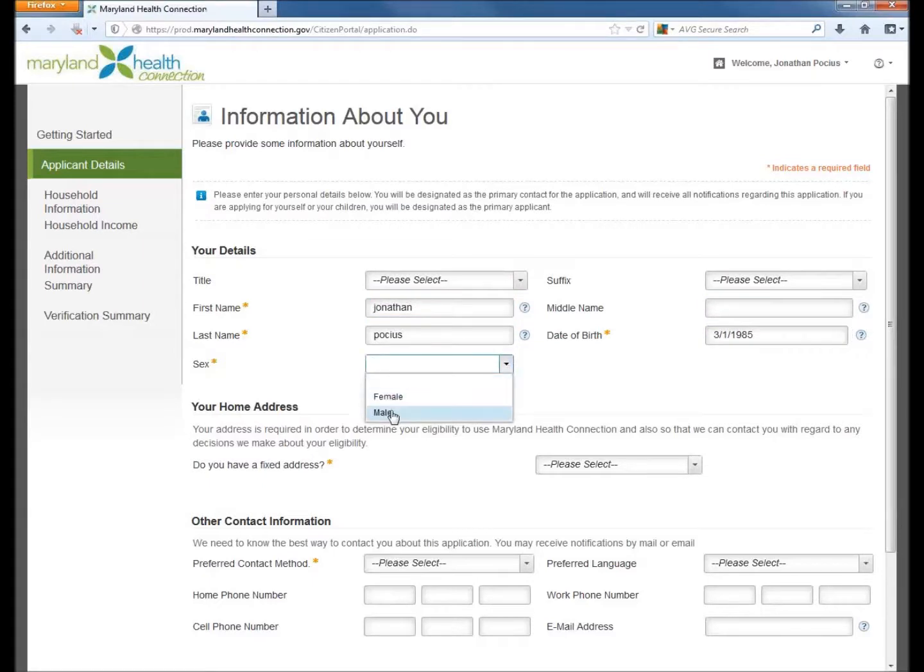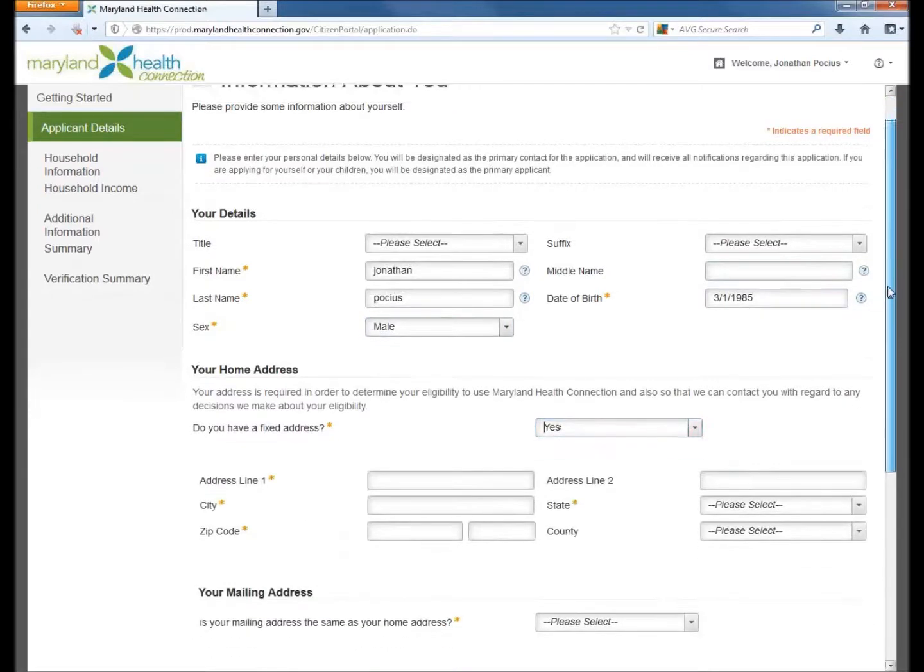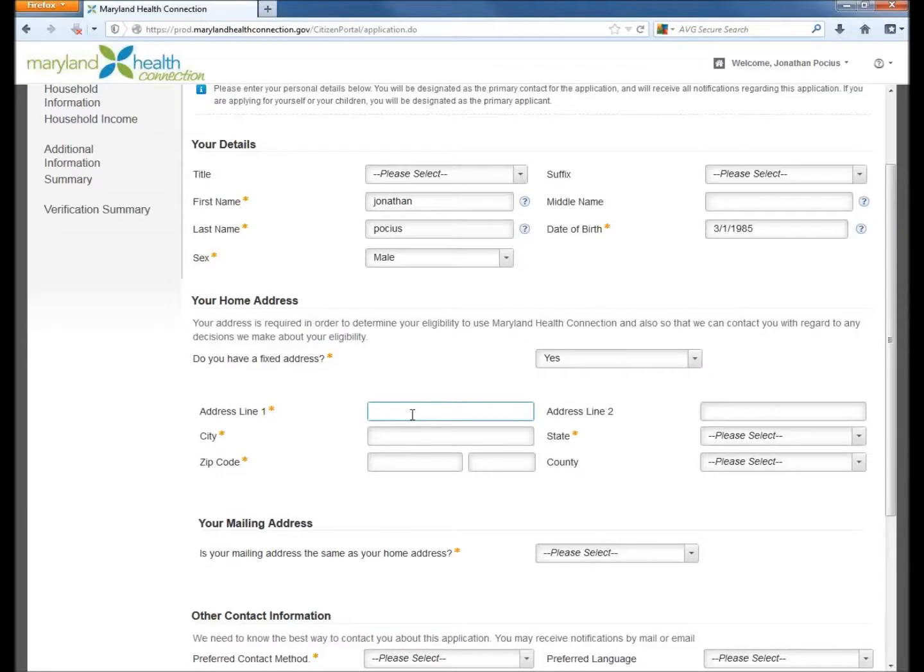This system currently will produce an error if you put a phone number into the application process, and you will not be able to proceed. Select Yes from the drop-down that asks if you would like to get free or low-cost health coverage.